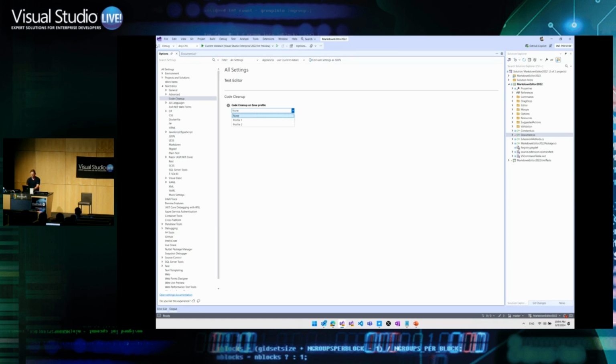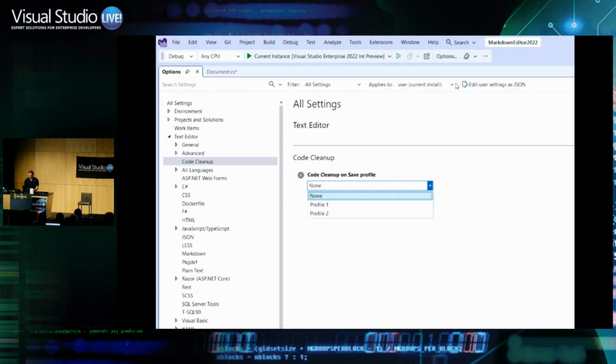reimplemented how settings work. Part of it is that you can go into your settings here and say, hey, these are all the settings, and they apply at the user level, but I can drop down to my solution and say, save this setting per solution. And it's just a JSON file, right? The settings file is now just a flat JSON file like in VS Code.